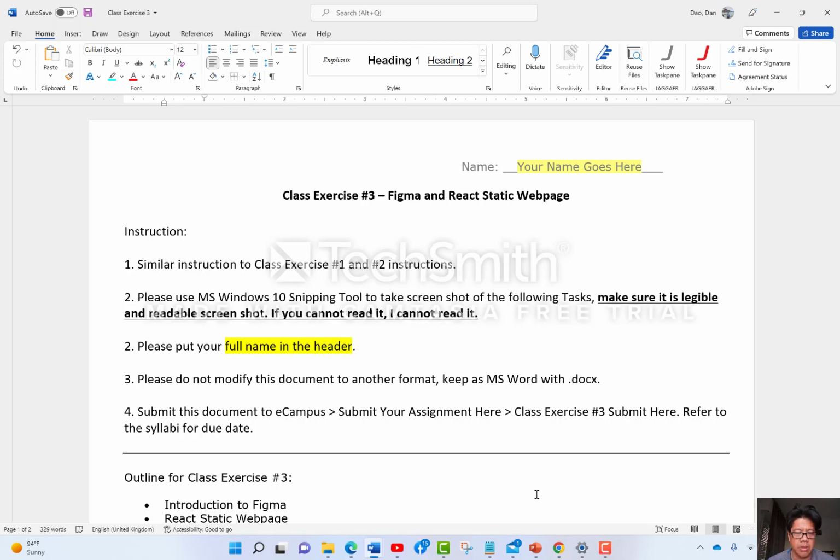This is a good point to introduce Figma to you, and what is Figma. I'm going to talk to you about the designing tool. So that's the first part of basically this class exercise number three.